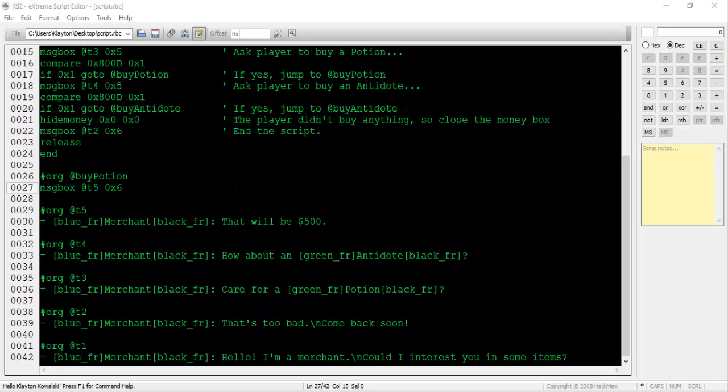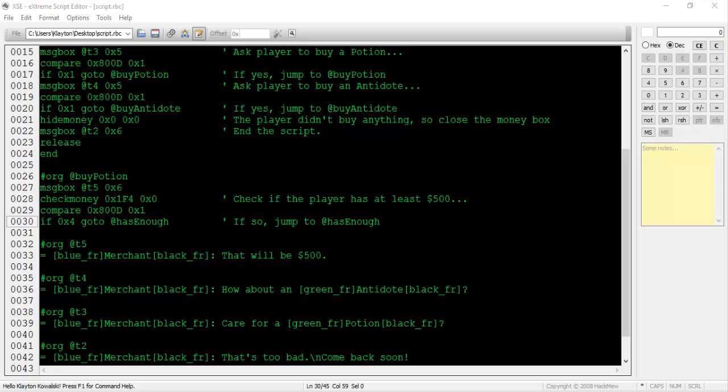We need to whip up the @buy potion pointer section. The merchant will say that will be 500 Pokédollars. To do this, type check money 0x1f4, 0x0. This command will check if the player has the specified amount of cash. This cash value of 0x1f4 is written in hex. You can easily convert 500 from hexadecimal to decimal using XSE's built-in calculator. The 0x0 parameter should always be set to 0x0.